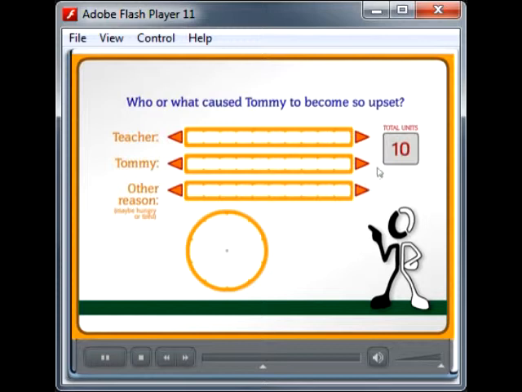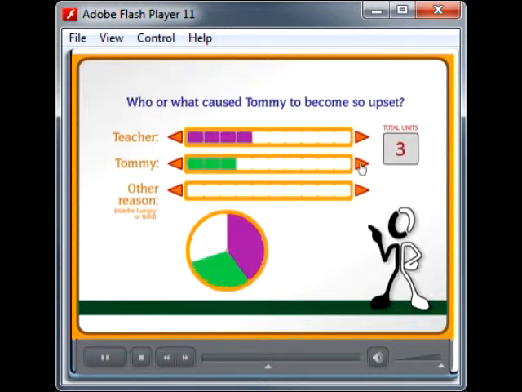There are 10 units that the child can distribute between the teacher, Tommy, or some other reason to explain why Tommy became so upset. The units are manipulated by clicking the arrows at both ends. There is also a pie chart representation at the bottom of the screen. All 10 units must be used to continue.